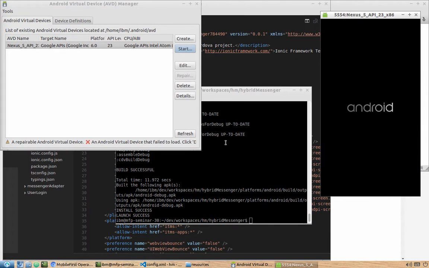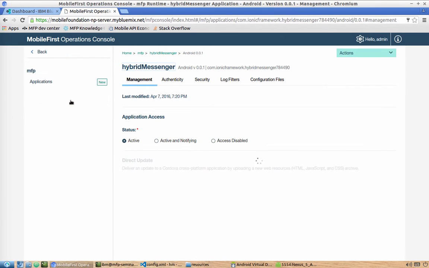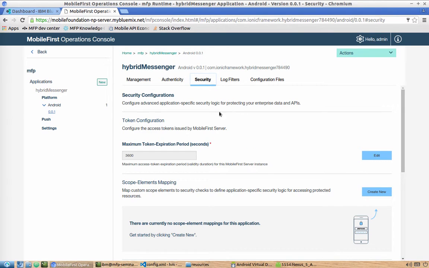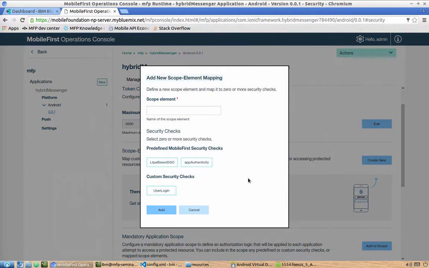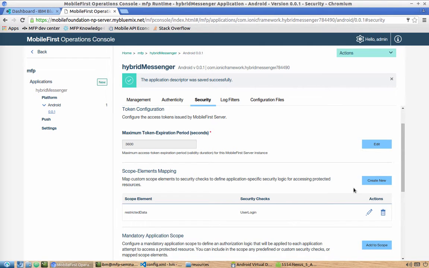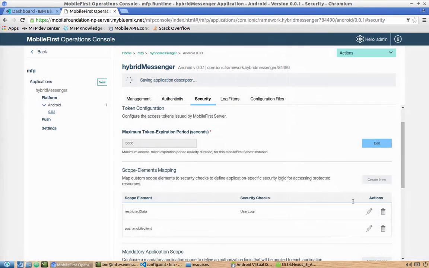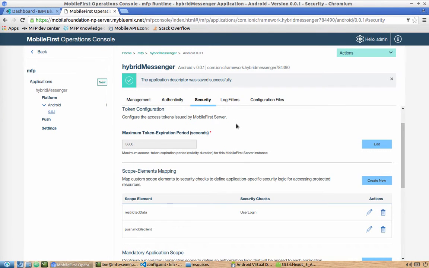So while our emulator is launching, we don't need to forget about one more thing that needs to be done. Let's navigate to our application, to the security tab, and do the mapping, because you need to remember that these are totally different servers and we need to do the mapping of our scopes once again. So restricted data should be mapped to user login check. And then we should also have push mobile client scope mapped to nothing. We don't have any security here.